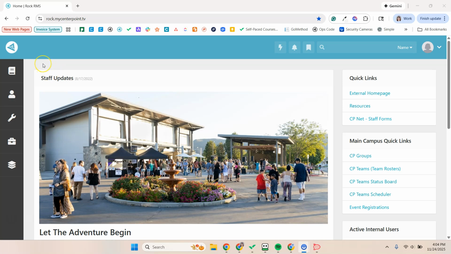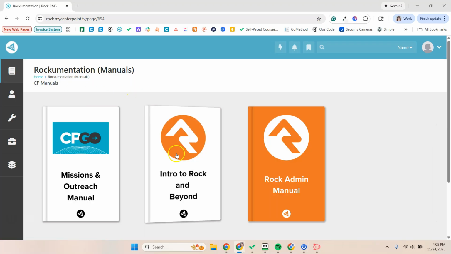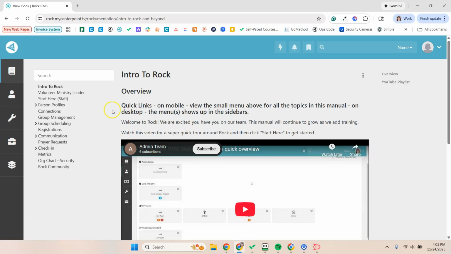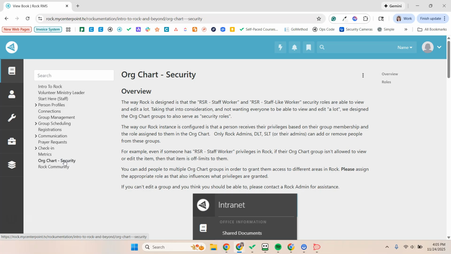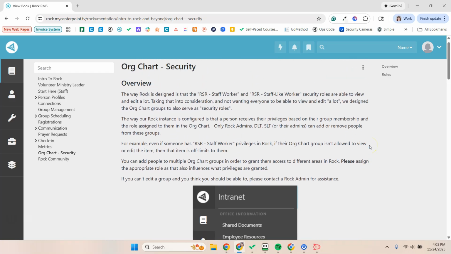This video is about the org chart and how we can set people's security permissions in ROC. Before we go to the org chart, which you'll find here at the top of the intranet list, let's go to the Rockumentation, and I will show you how to find the information about the org chart so that you can reference this in the future. The org chart is all explained here.